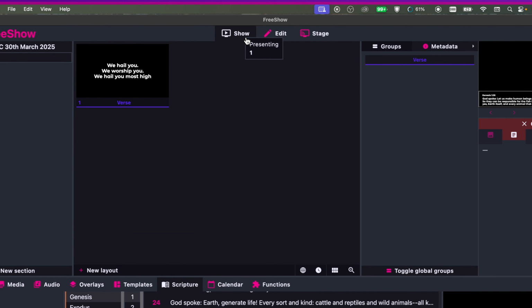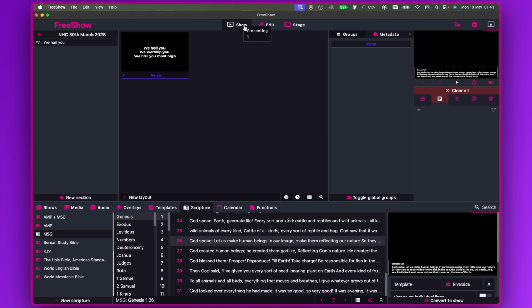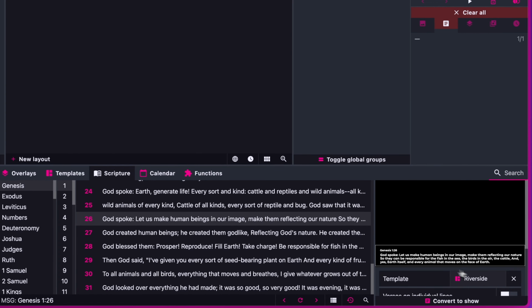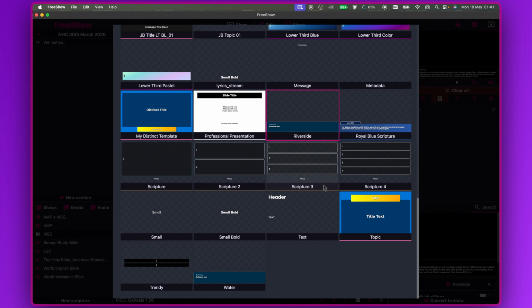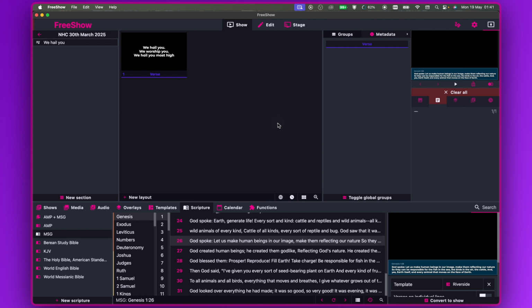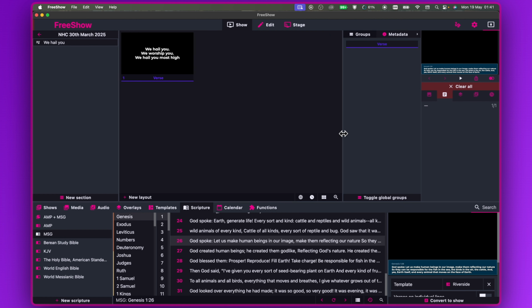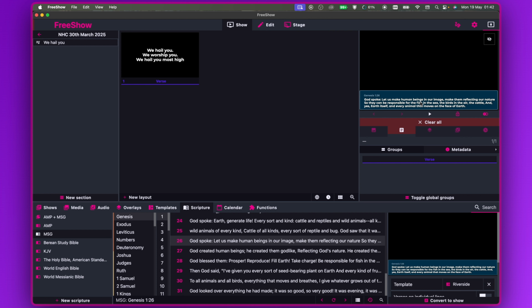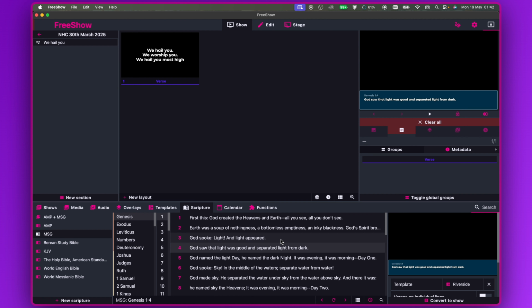Because it's already getting too long already, so if I come back to scripture here and I try to refresh this, select this again and double click, you could see the results. So can you see the results? So now this is Genesis. So you click again, you have different ones, you see, it's very, very nice. It looks very good. So that is simply how to create your custom lower third template right inside of Freeshow.